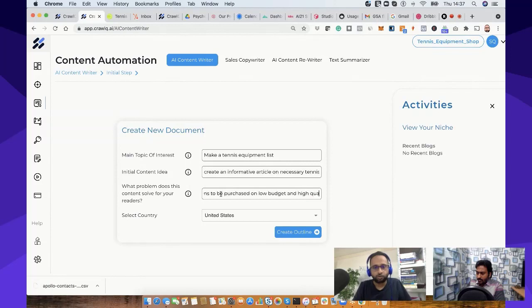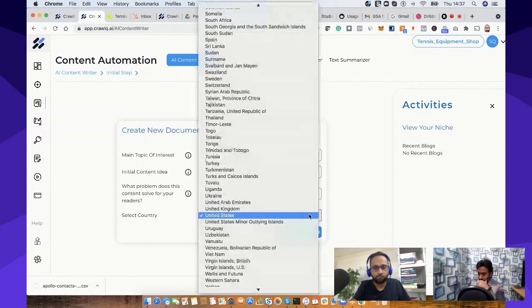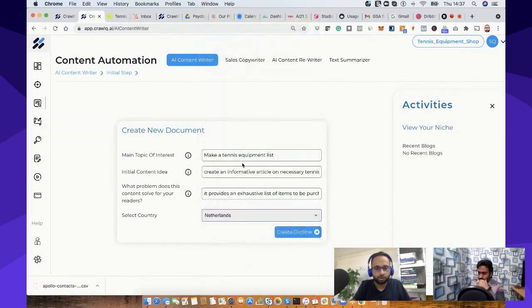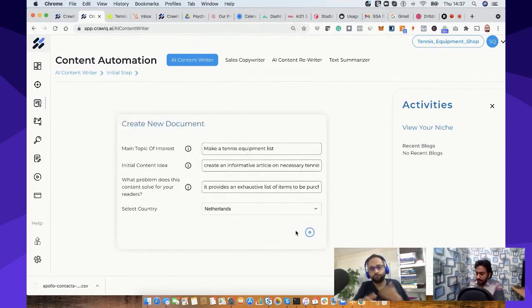Does that make sense? I'm not doing any kind of complex stuff here. I'm just putting in some information that I need, and I will select Netherlands as a country this time. But I can keep the US also, because this is a more informative blog and it doesn't matter. But maybe let's do it like this for this purpose.